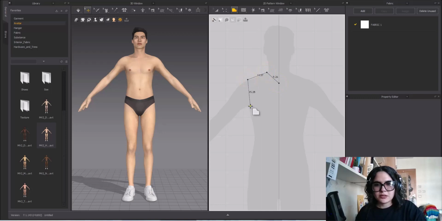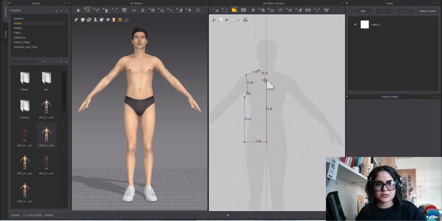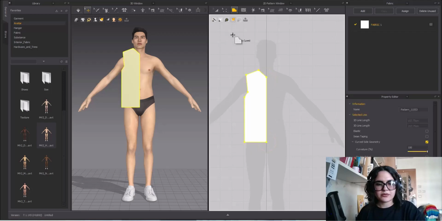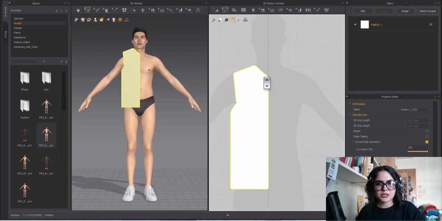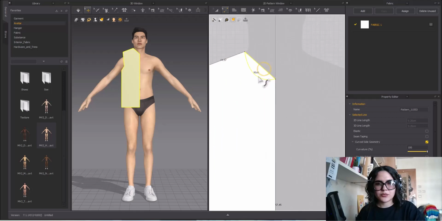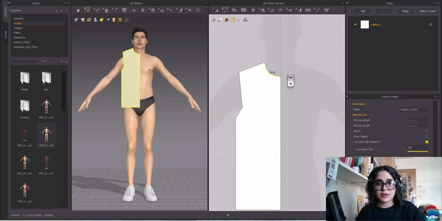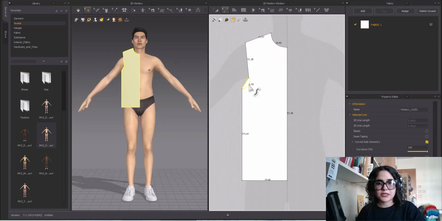Then we make the neckline, arm side, and this is the base. After that, I hold C to make a curve for parts like the neckline and arm side, and parts that should be curved.